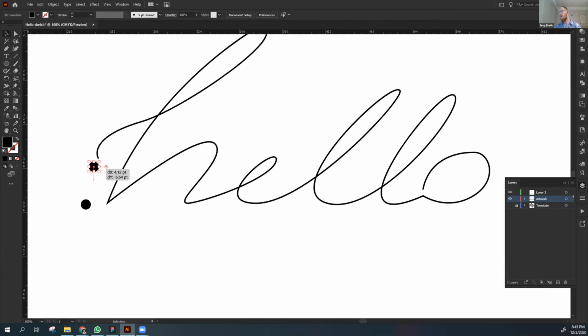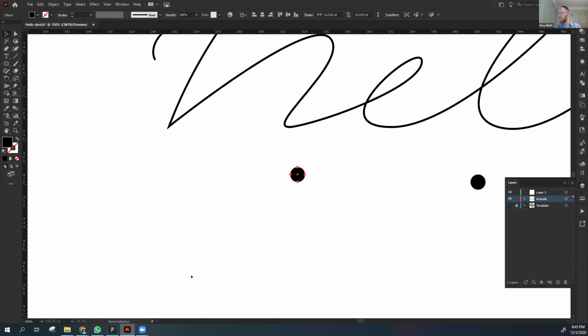So what I want to do is place a circle at each end of my path. Okay, so I'm going to place this circle. Does that need to be done? No, never mind. Let's not do that. Let's just have two circles.